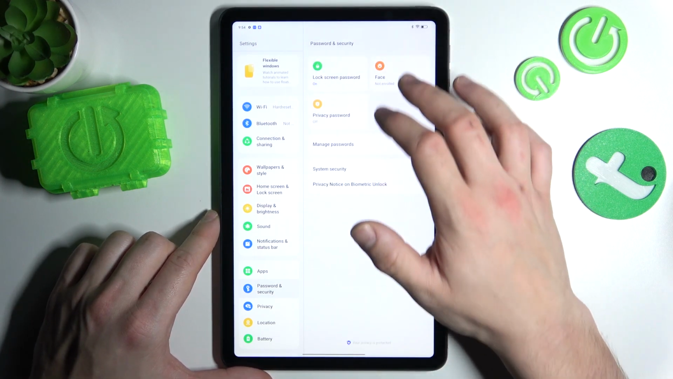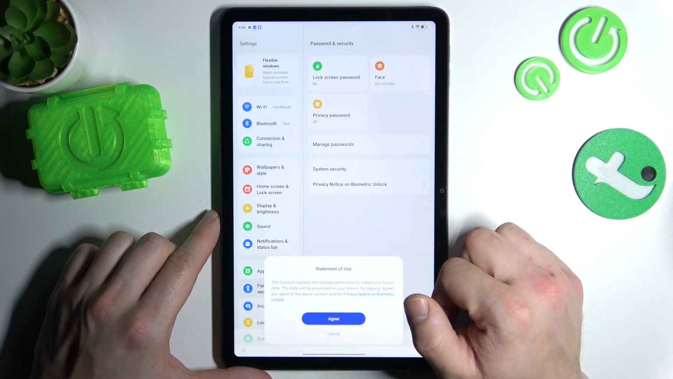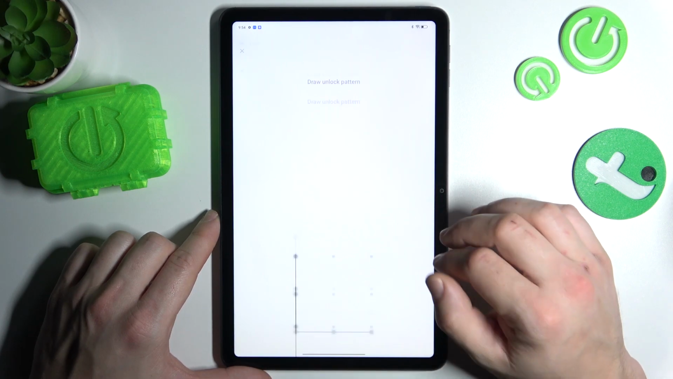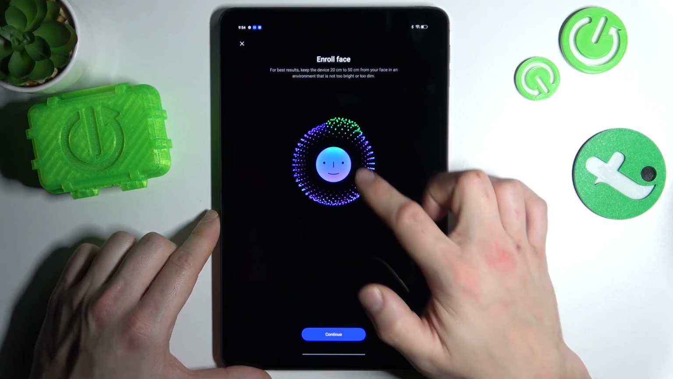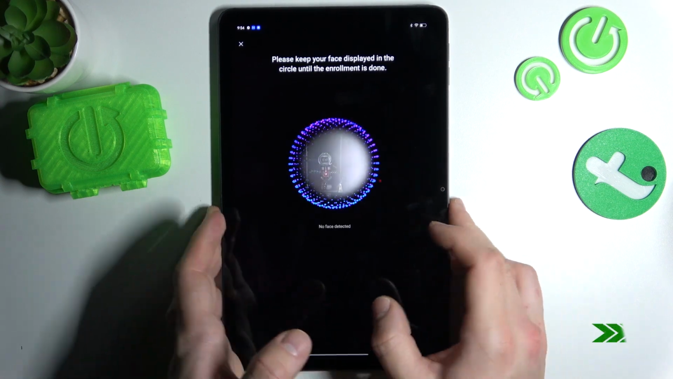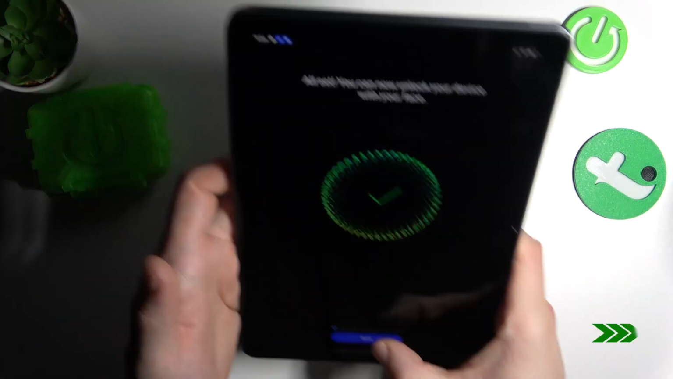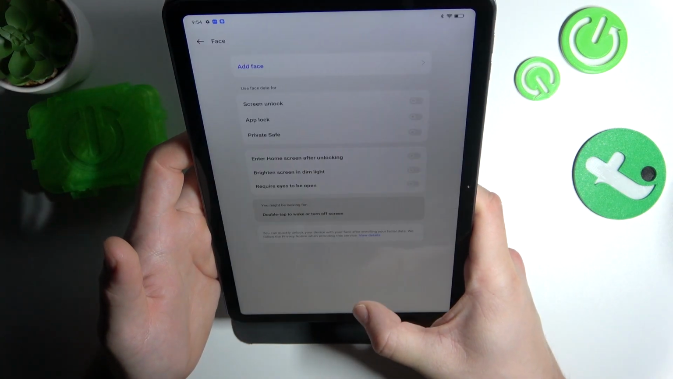Now let's go back and go to face. Agree. And now simply scan your face in this area. Now my face is scanned, I can use it to unlock the tab.